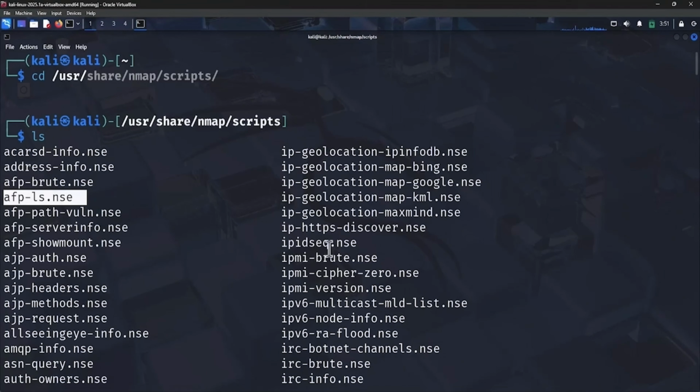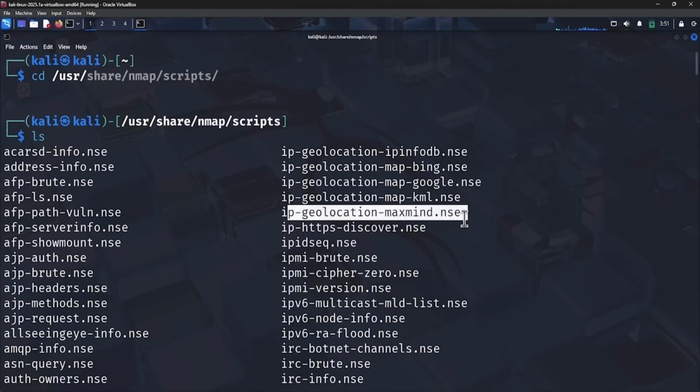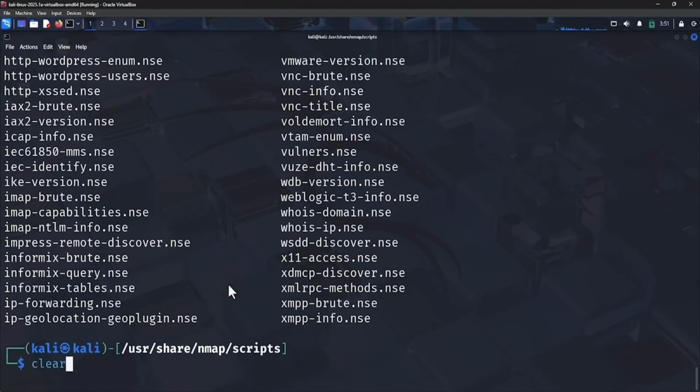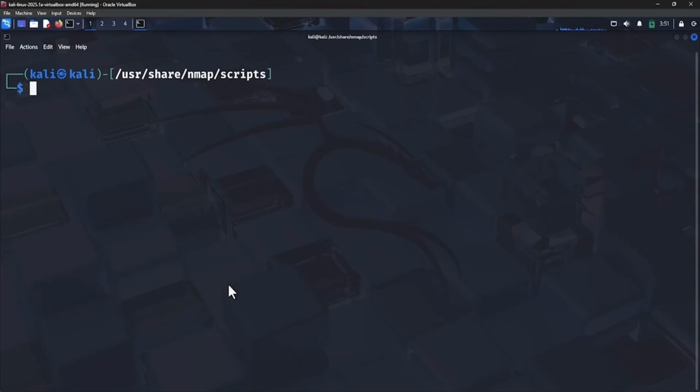afp-ls.nse. This is for Apple Filing Protocol shares. ip-geolocation-maxmind.nse. This is for IP-based geolocation using Maxmind databases. These scripts allow Nmap to extend its functionality for a wide variety of scanning tasks. Once you've viewed the available scripts, type clear to clear the screen and press enter. If you need to return to your home directory, simply type cd and press enter again.